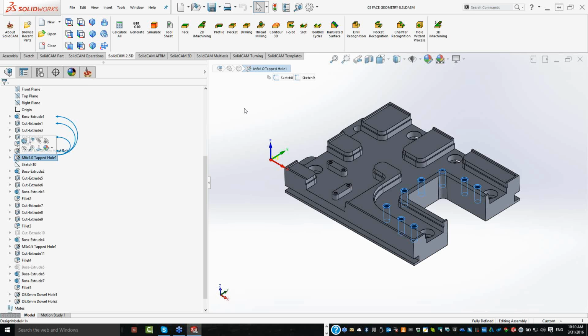We're not talking about a sketch that you may have made on top and drawn a hole through it. We're talking about everything that was created using the Hole Wizard for counterbores, for tapped holes, for simple holes. All of this is what we're talking about now. Okay, so let's start our Hole Wizard process.